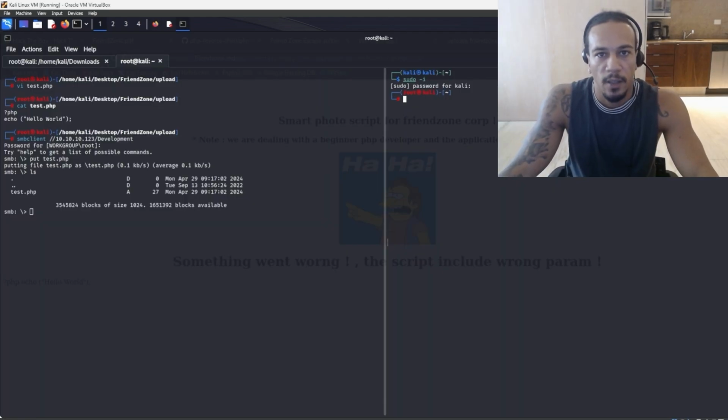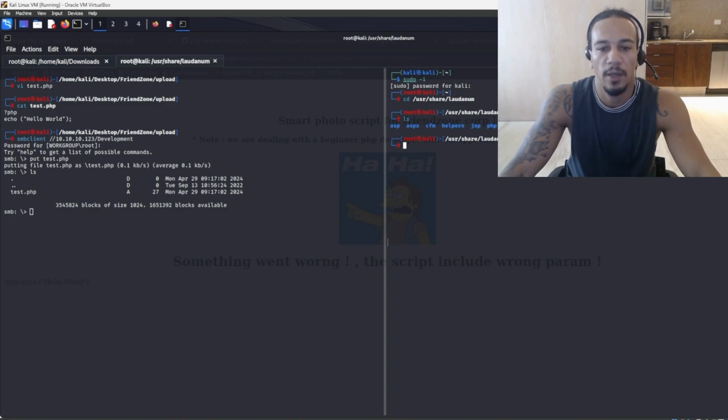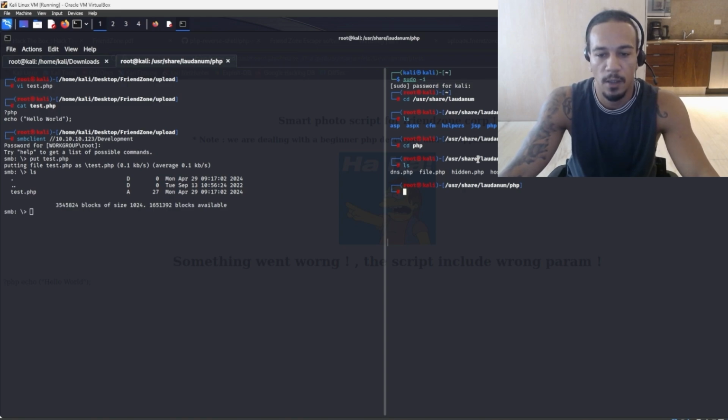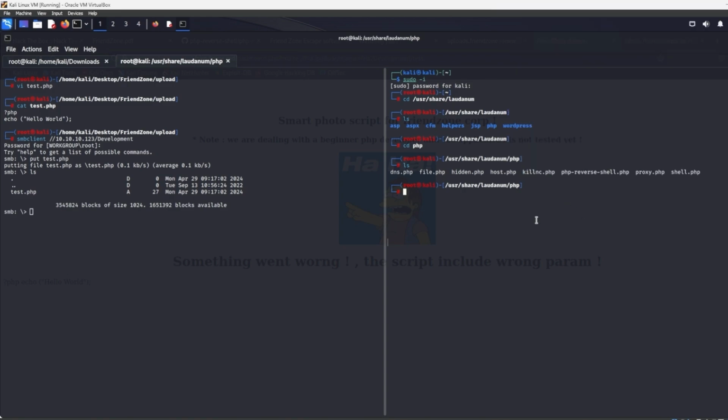At this point, we're going to need a PHP reverse shell. So we're going to go to /usr/share/laudanum, and in here we have ASPX and PHP. And forgive me, we're going to be using ASPX. Just kidding. We're going to be using PHP. So upon navigating to /usr/share/laudanum, we ls, and we can see a bunch of different little payloads here, right? So we've got DNS, file, hidden, and so on. We're going to use the PHP reverse shell.